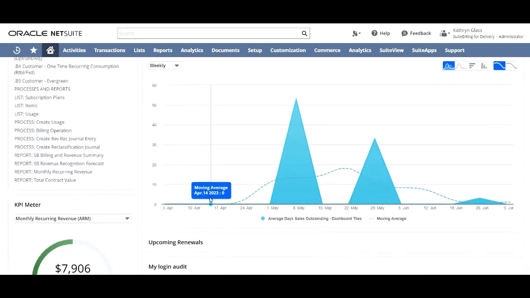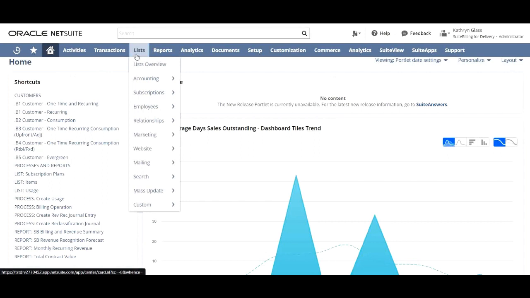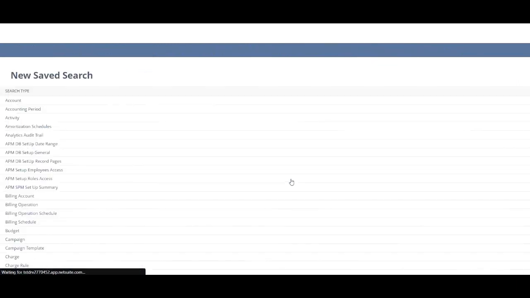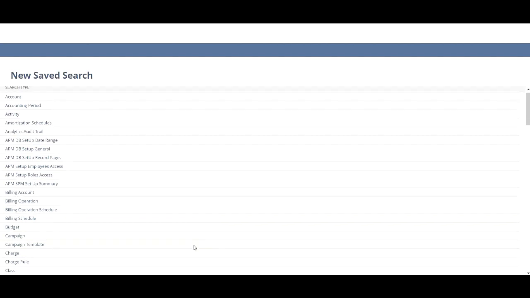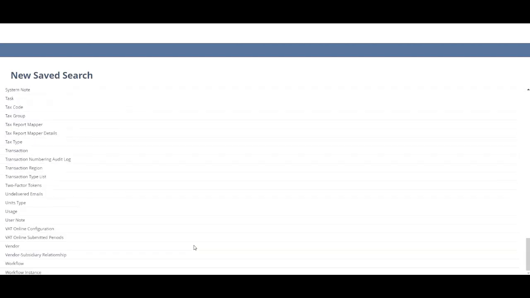Right now we are on our home page and this is the dashboard I'm having. The navigation that I'm going to use for creating a saved search is List, Search, Saved Search and New. So this is a new saved search creation page. In our previous video also we have discussed this page and the different search types available.